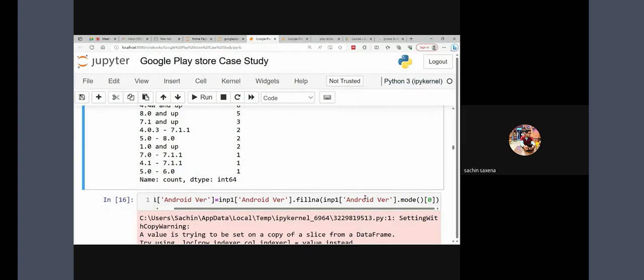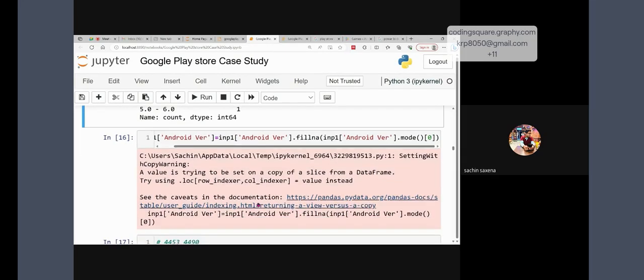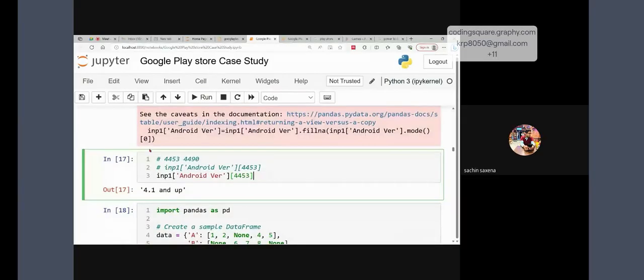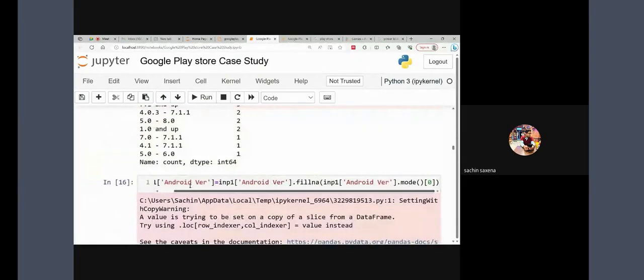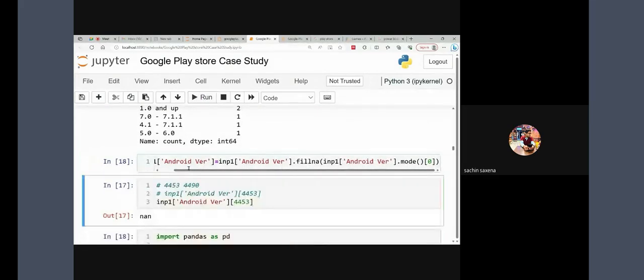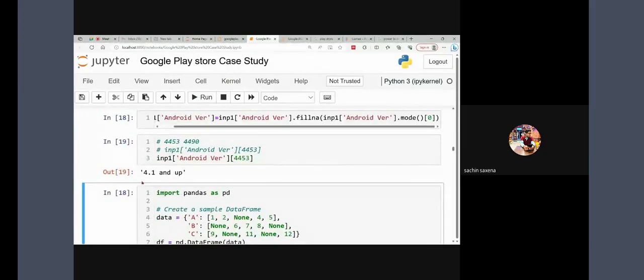Mean is what? Mean is the average value. Mean, mode, and median. Median is when you sort the entire data set, and in the middle you want the median of these values, right? Then we have Android version, this one, which is not available, right? Okay, so I think I didn't run this code. Yes, I'll have to run this code. Then I'll run this value. So you can see it's just replaced by 4.1 and up, right?